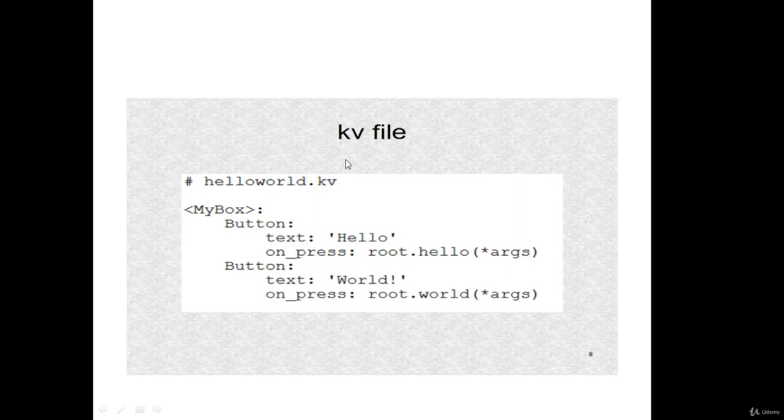So how to make this Kivy file? The Kivy file name will be all in lowercase, the same as your module name. So you have hello world as a module, that means you put here hello world all in lowercase, and the .kv extension is for the Kivy file.